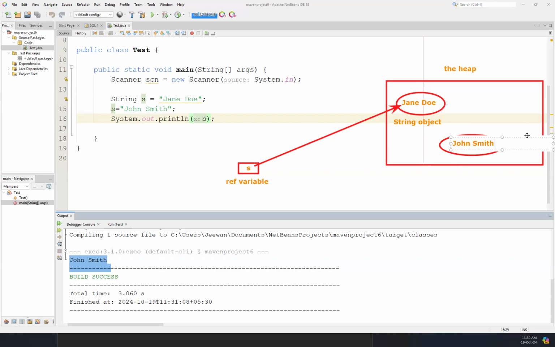Thereafter, what happens is, it will remove the reference from variable s to the string object. It will remove the reference and add a new reference to the newly created one. Now, the Jane Doe will be there in the heap memory with no reference, a null reference object. Now the variable s is referring to Jones.